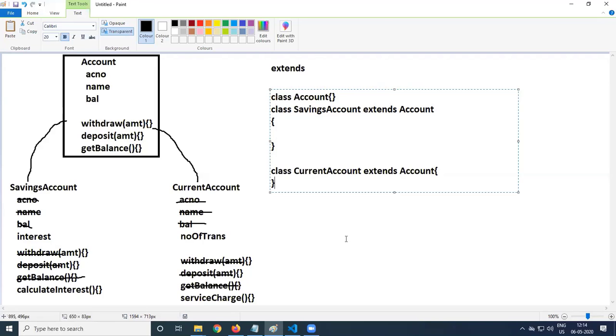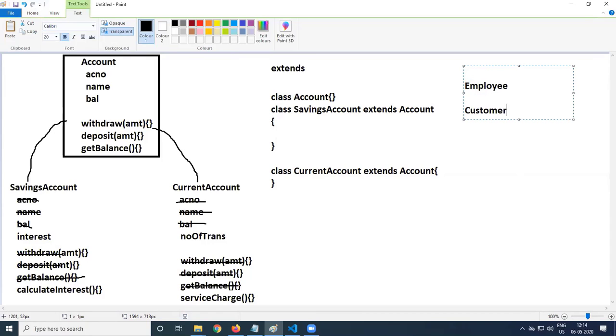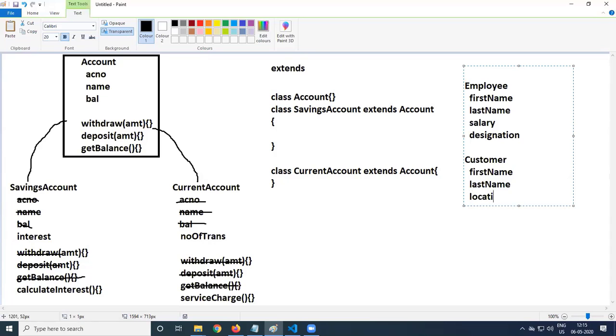We can apply this concept everywhere in programs. Let us think about a class called person, or for example some classes like employee and customer. Employee has first name, last name, salary, and designation. Then what will a customer have? Customer will have first name, last name, and location. I've given the customer's address as location.